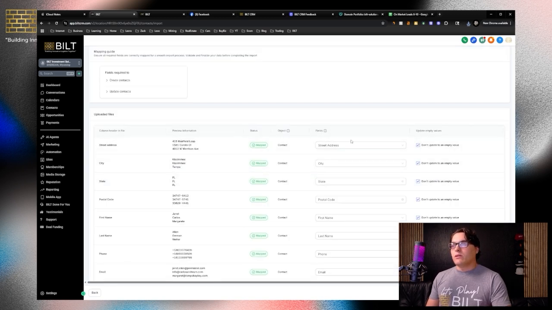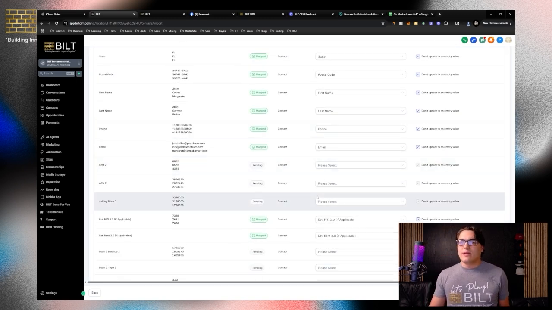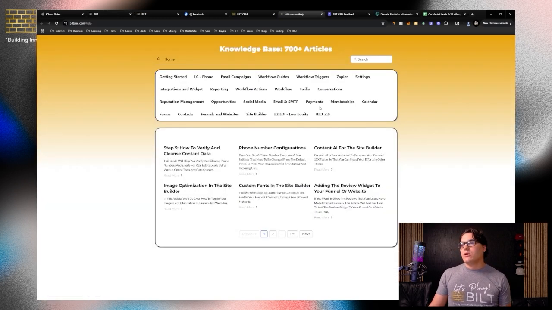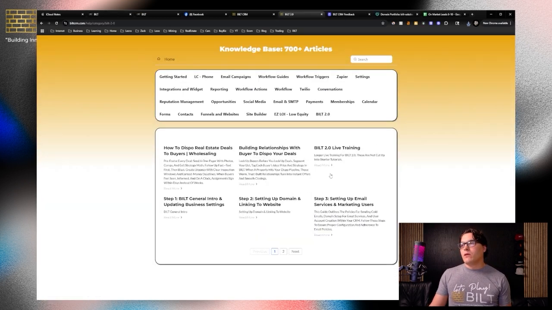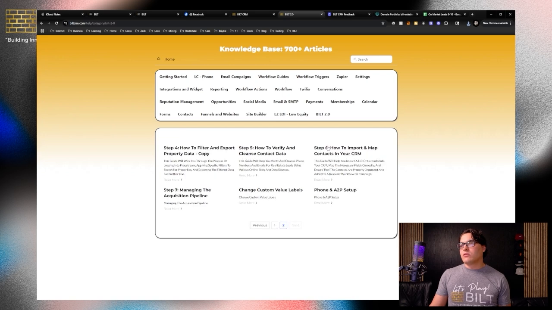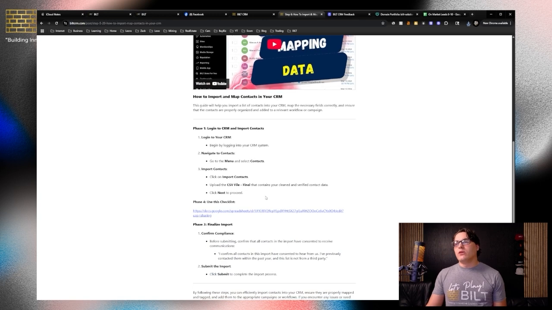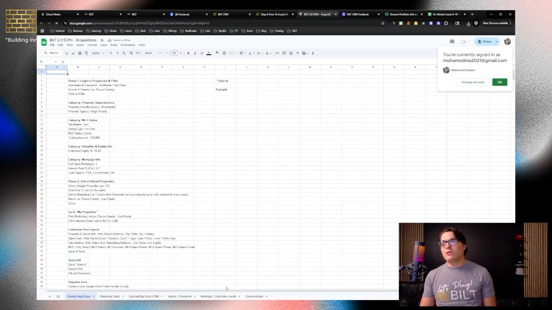For the most part, right now it's going to show everything is pretty much connected, with a few here that show pending. So if it's unmapped, you'll actually see under 2.0, we have step 6 goes full in depth, how to import and map contacts into your system. Not only is there a video, but there's this nice little spreadsheet checklist.